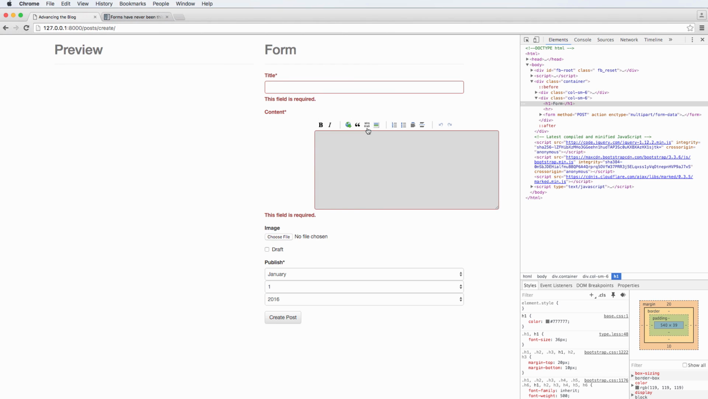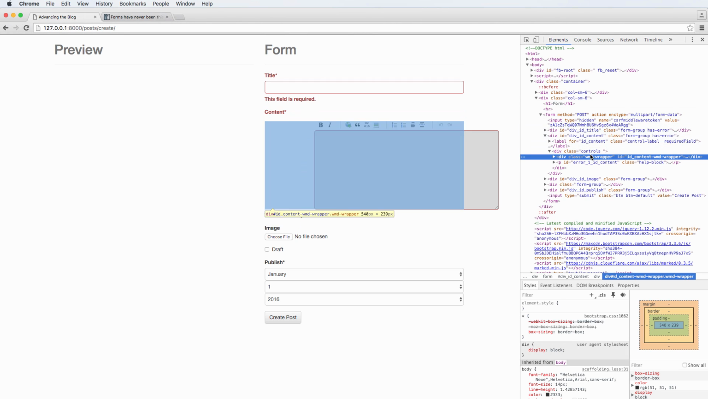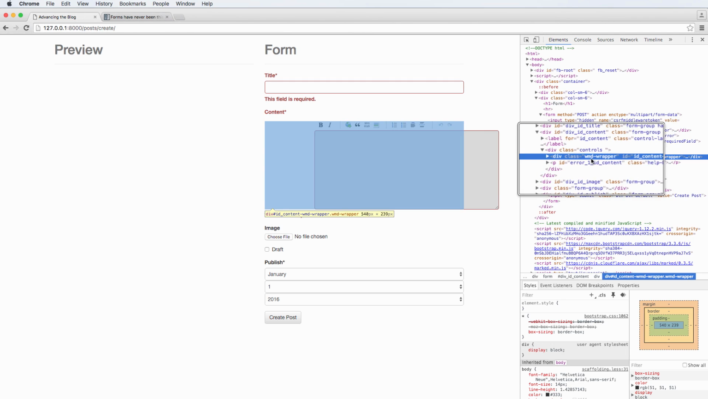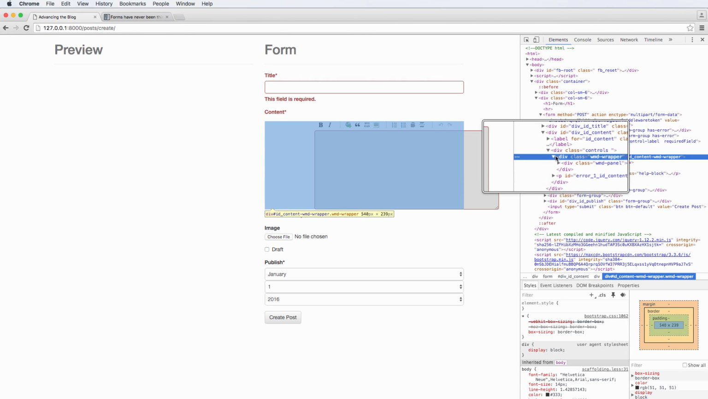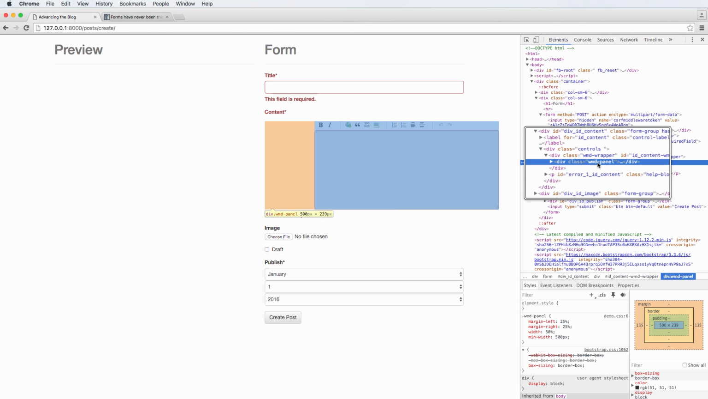So now what I want to do is actually change the way this is formatted. So let's go ahead and inspect the element here. And what we see is we have WMD wrapper. And if we go inside of it, we have WMD panel. So the class of wmd-wrapper and the class of wmd-panel.